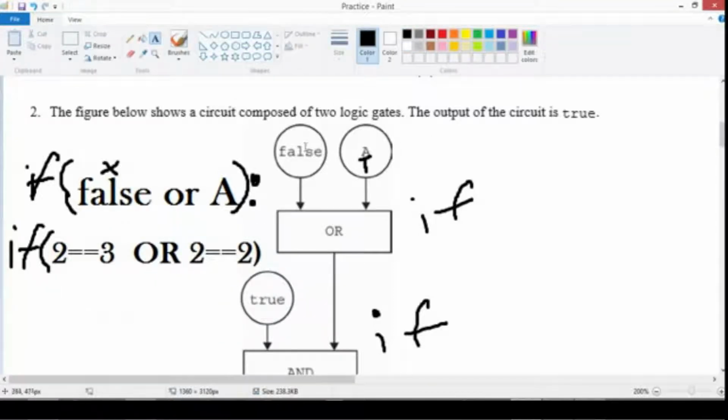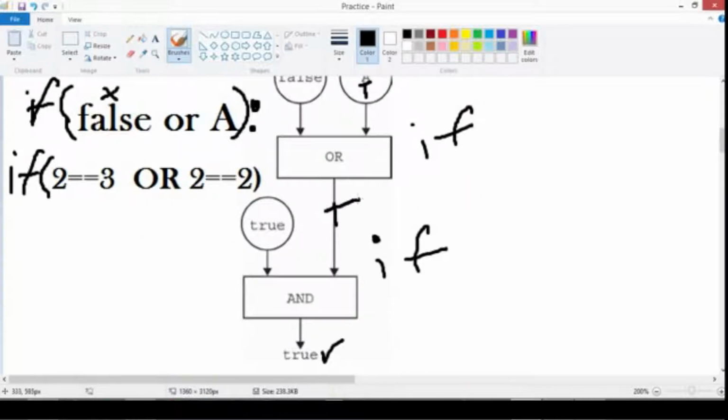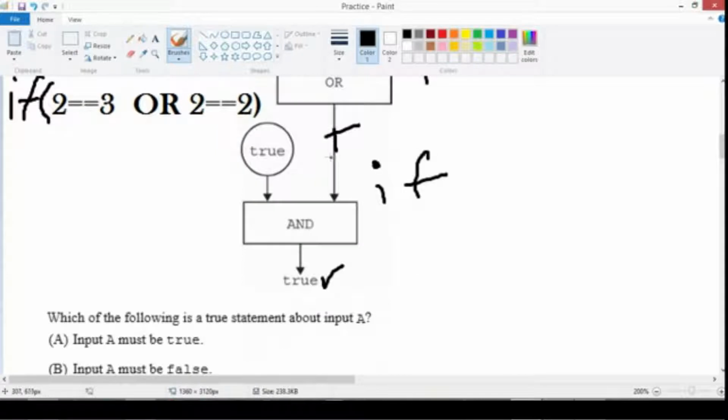Yes. So it's very much like having this, false or true. Now, if you have false or true, one of them is true, therefore it evaluates to true. So we go into our second if statement. If true and true, are both of those inputs true? Yes, then we output true.